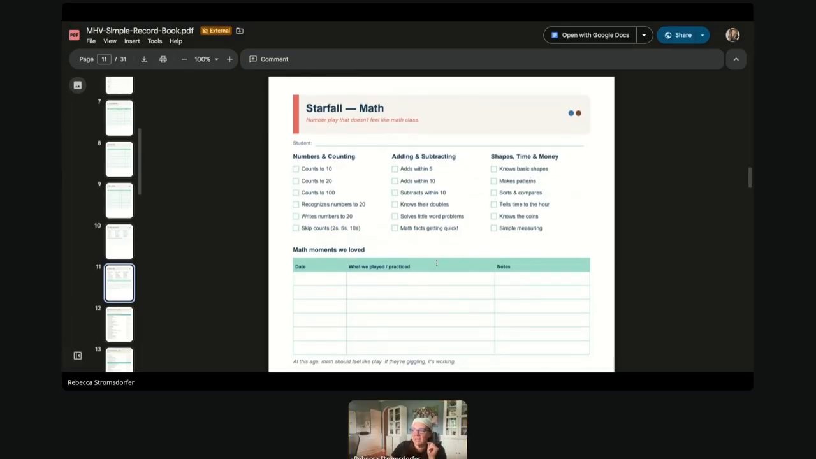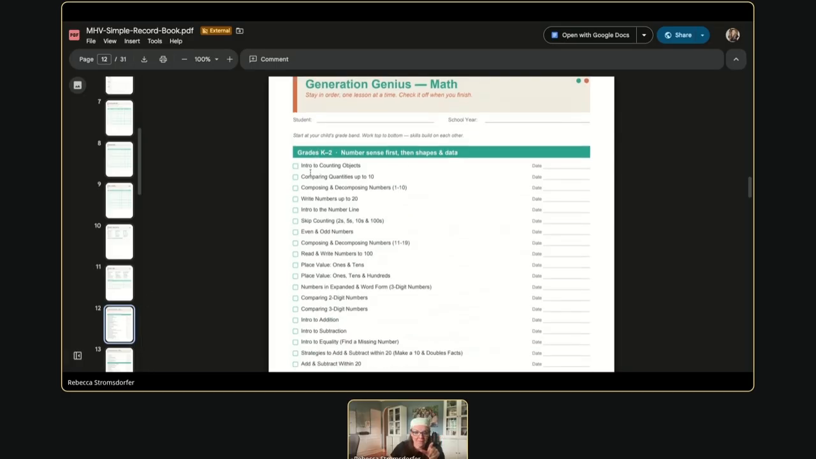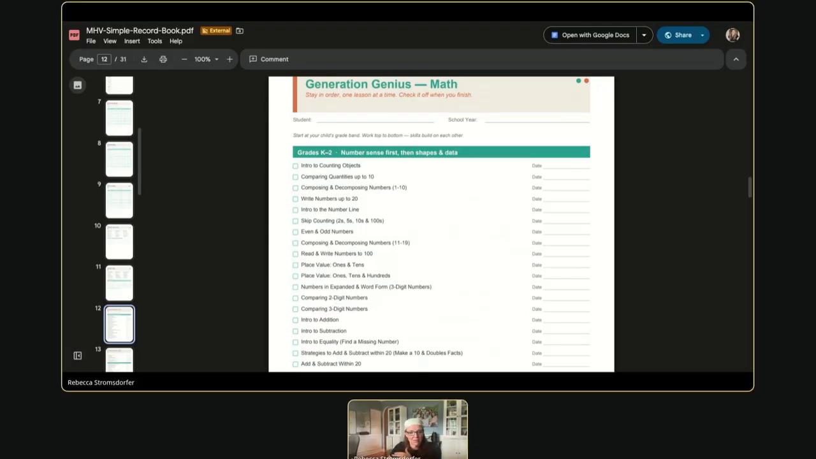You could check off what they know. This is how you track what they're actually doing inside each of these programs. Generation Genius Math. This is the order in which the videos should be watched. Now, it should just be left to right, K through, but you forget where you're at, right? It's not made so that you can keep track. So I made it for you.